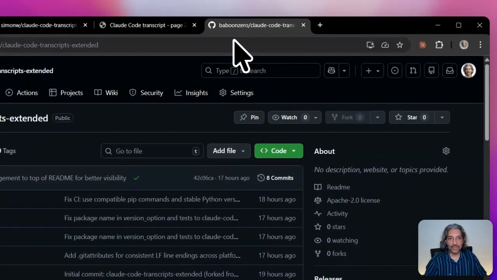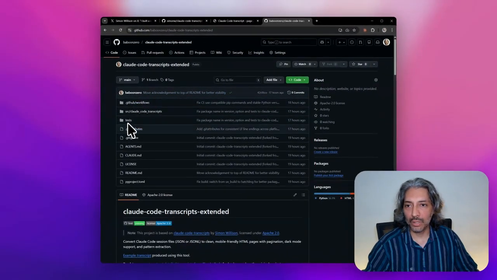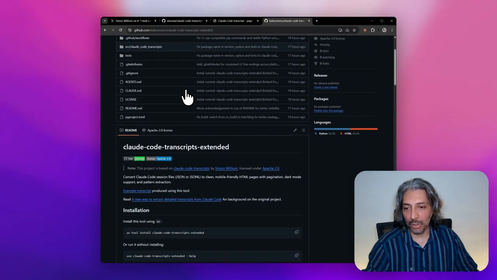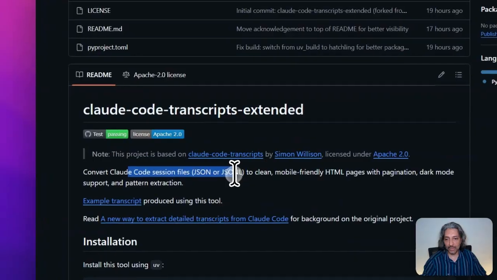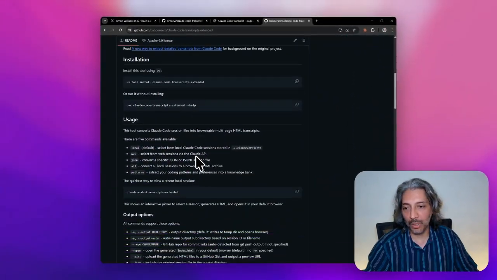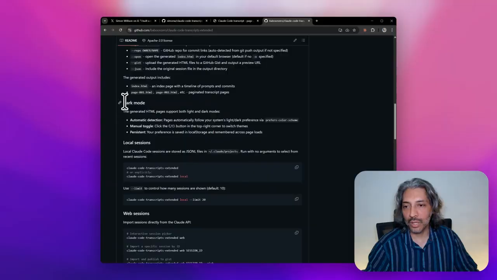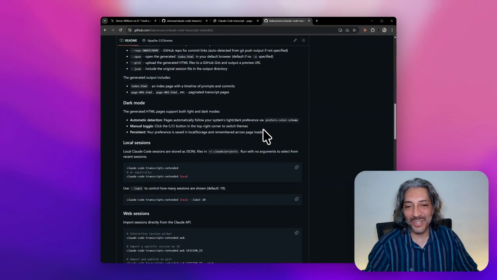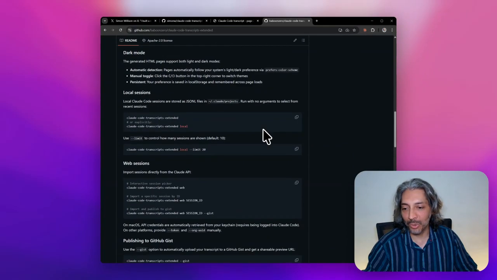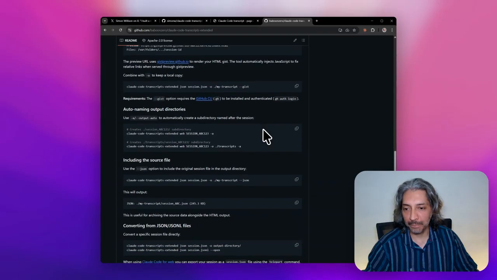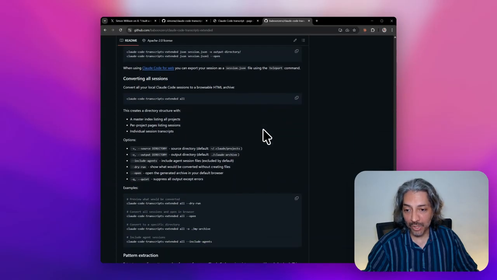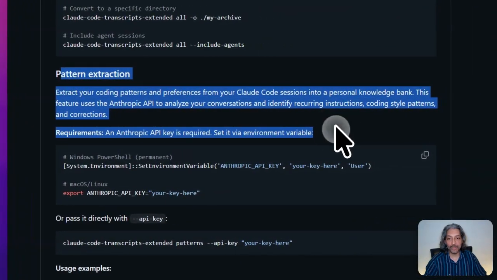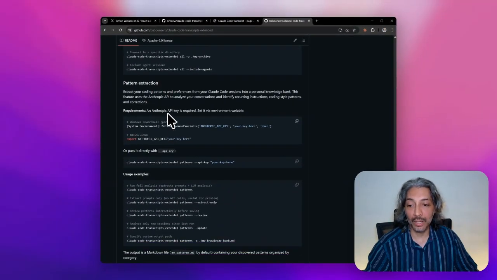And what I've done now is that I've made this project available on GitHub, Claude Code Transcripts Extended. All thanks, of course, to Simon, and that's his original project. What it talks about is the new things that I've added, which is the dark mode, which I think is just a small, cool extension to the project because I love seeing things in dark mode. And then, of course, it talks about the pattern extraction feature that we've done here: extract your coding patterns and preferences from your Claude Code sessions and how you can go about doing it.